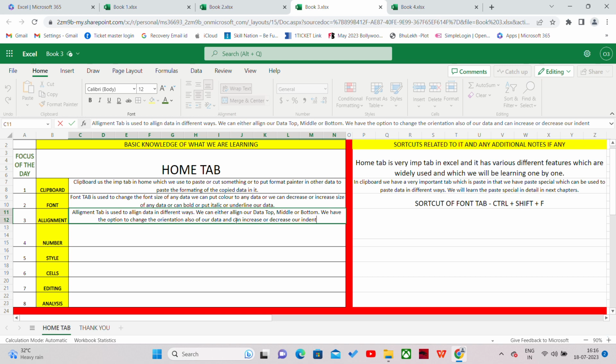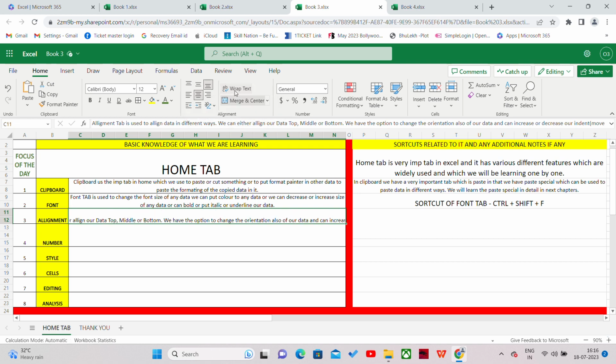So this is about the alignment. This is our topic, and under that we are mentioning all the things. It's very important to learn the alignment also. We have the option to change the orientation of our data, and can increase or decrease our indent, which moves content far from the cell border.